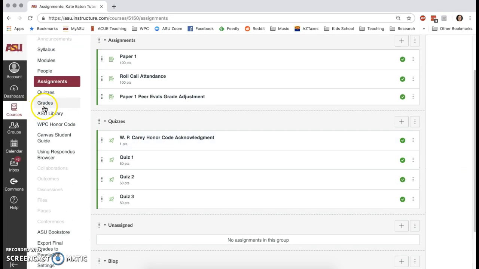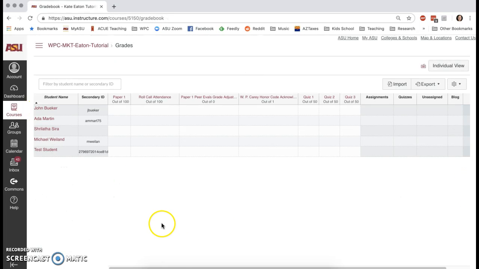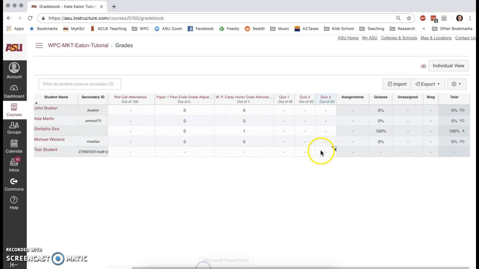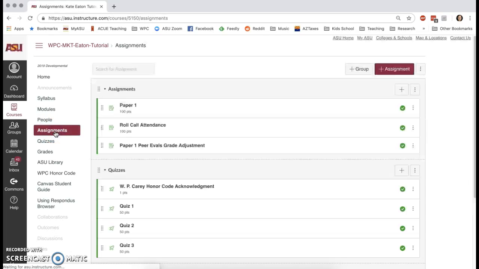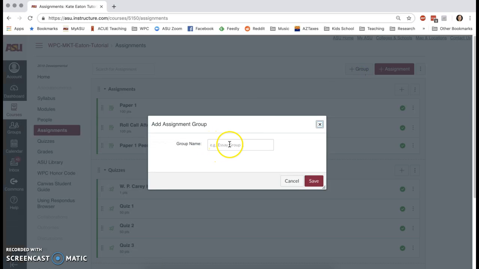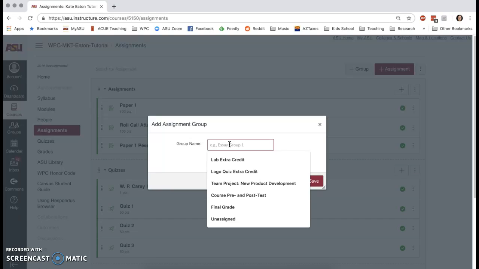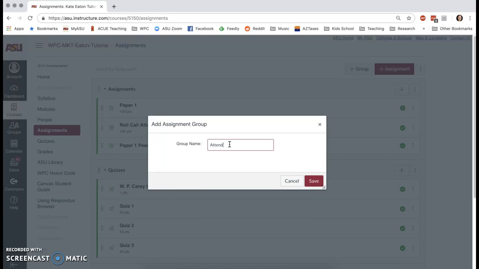If we flip back to the gradebook really quickly, you'll notice that for every assignment group, there's a subtotal for that assignment group. So if you want to make a subtotal column, what you would do is in the Assignments tab, you would make an assignment group by going up here and clicking on Add Group. So let's say that we have a group for attendance. So we can add that group name and hit Save.